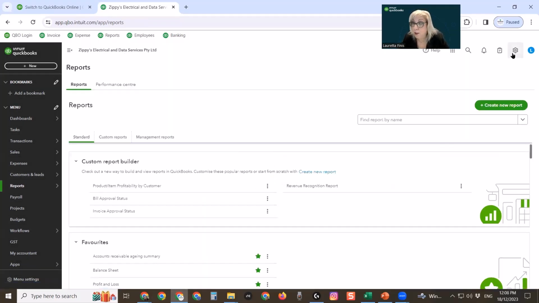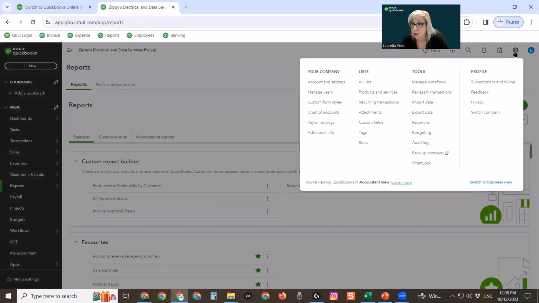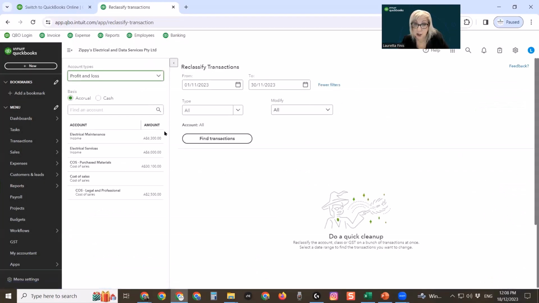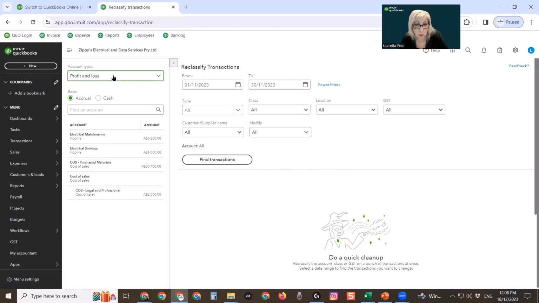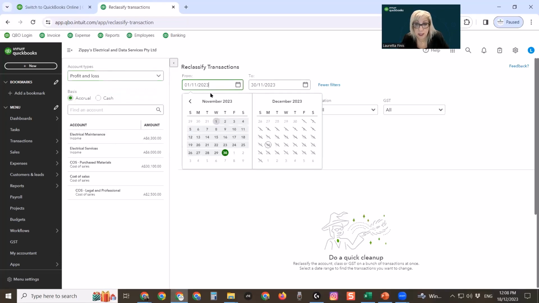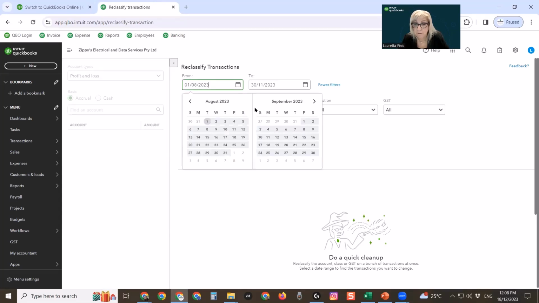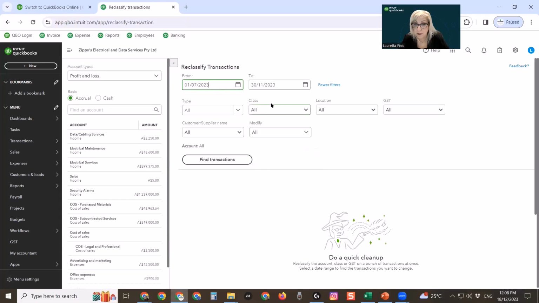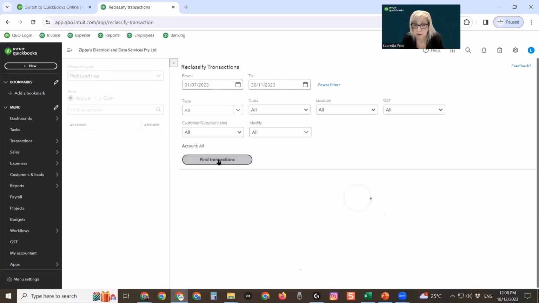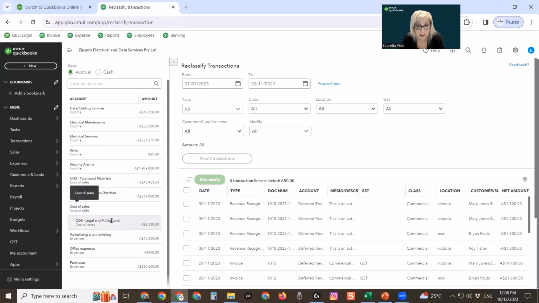Now, the other really useful thing I want to show you quickly is under the cogs wheel, reclassify transactions. Let's just say we'll take a look at the profit and loss. You can use the balance sheet. Let's just choose this financial year, the 1st of July, not August, the 1st of July to the 30th of September, find the transactions. And then you can see that under purchases, we've got 380,000.